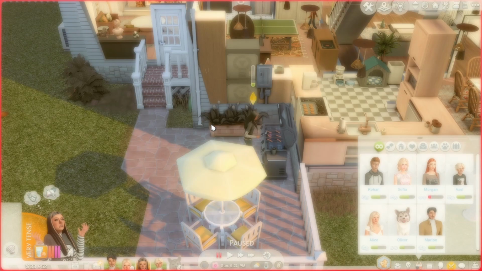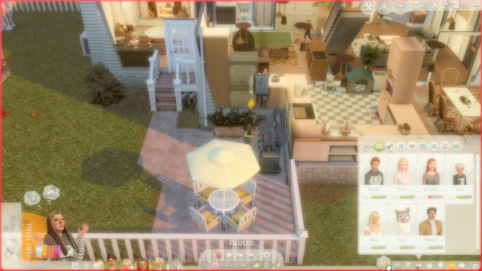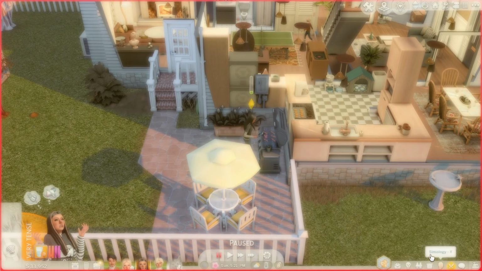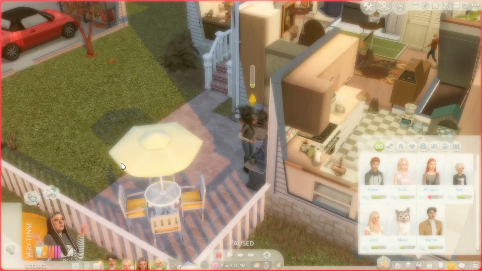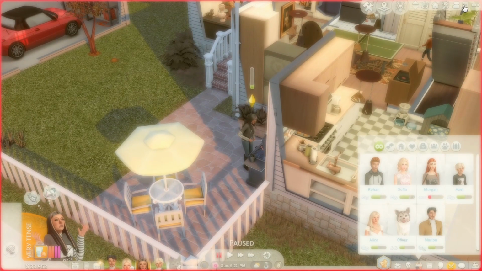The next mod I want to show you is another Deep Indigo mod, and it's a self-image mod. I love the Deep Indigo mods because they really help you get to know your Sims better, and it generates your Sims' self-image, how they view themselves.